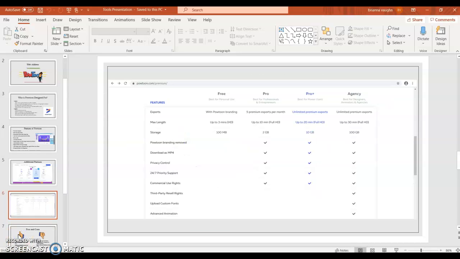There are different features that you get with each type of package. For the free version, your videos export with Powtoon branding. The maximum length of your videos is 3 minutes, and the storage is 100 megabytes. For the Pro package, you have 5 premium exports per month, and your videos can be a maximum length of 10 minutes long, and the storage that you get with this package is 2 gigabytes.